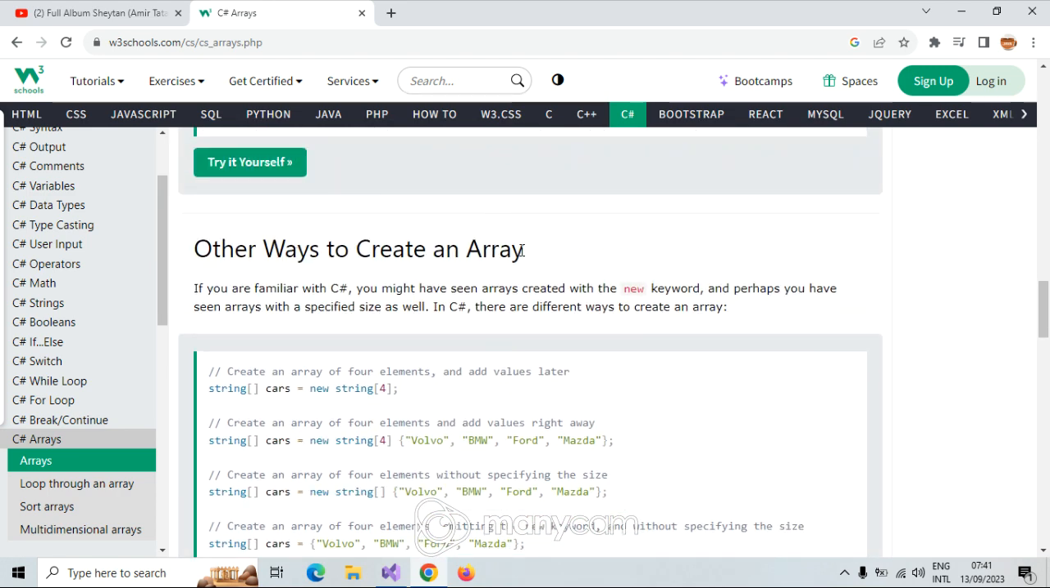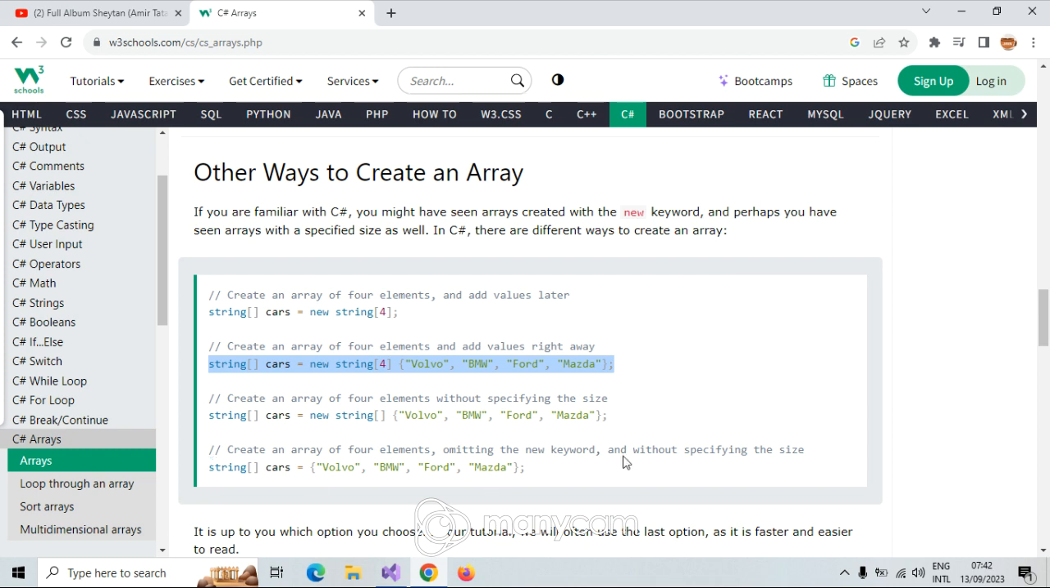Other ways to create an array. I have an array of cars. This holds 4 data, but it's not initialized. I just say 4, and the initialization is coming in the next part. But here I have 4 cars, and these are my cars, all declared and initialized, and that's it. These are different ways.